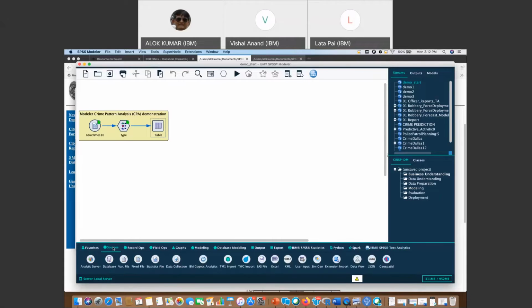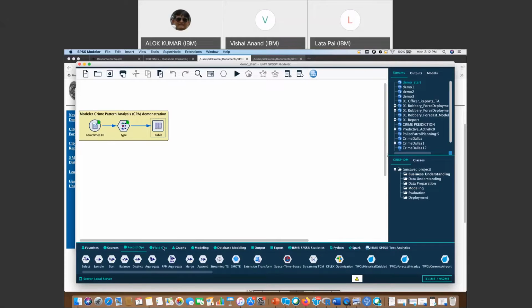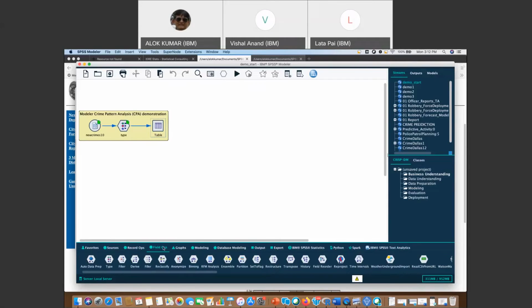The sources are basically for getting the data from various different sources. It could be a database or a flat file, or the analytics server, which is about leveraging the data on the big data system. Then you have record operations and field operations. All the nodes organized in these two palettes help you to prepare the data for artificial intelligence, so you get the data in the context of analysis.